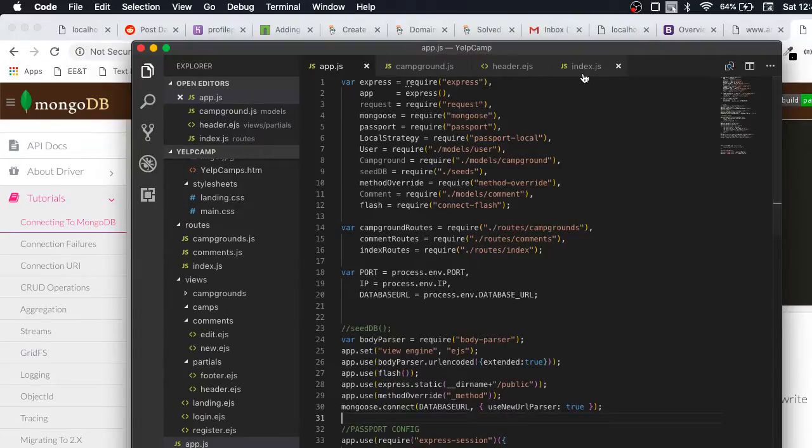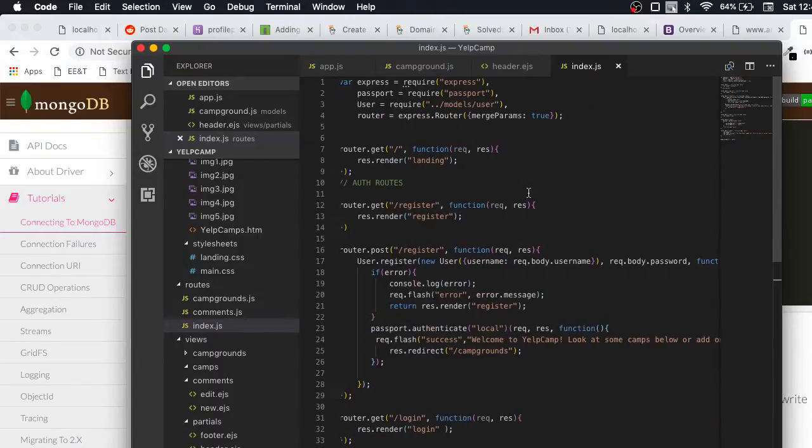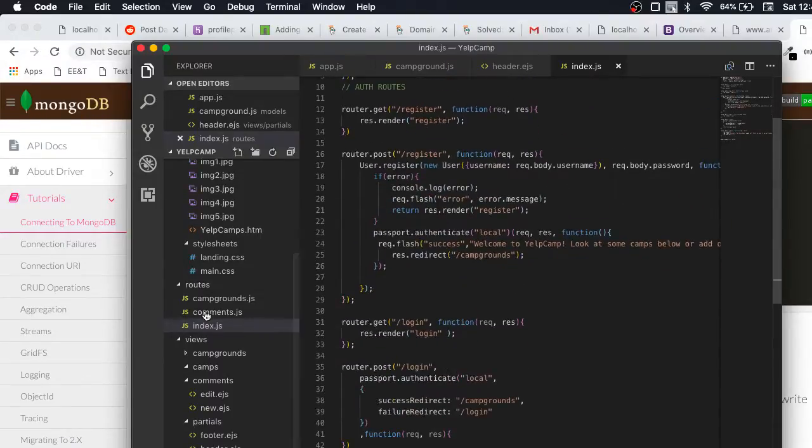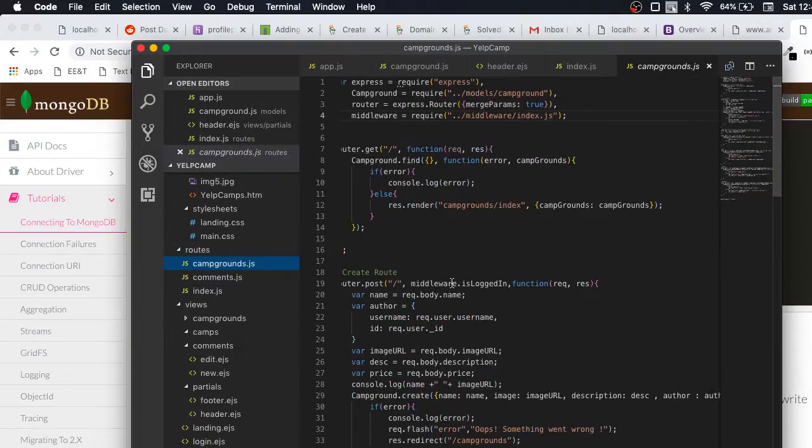So let's go and have a look at our index.js here, right? Okay, and then we've got the home page. What's our home page? Our home page is, well, let's go to campgrounds.js, home page, yeah.